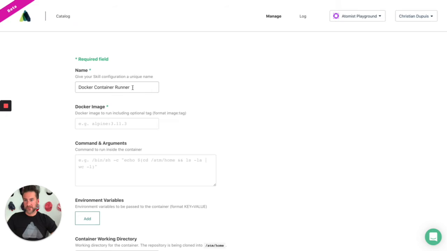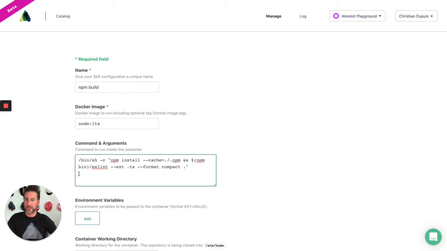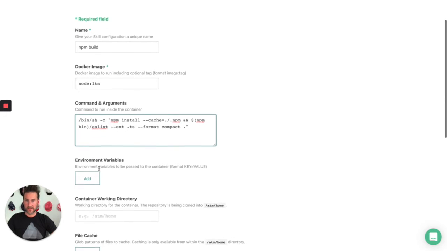This is our skill configuration page. The first thing I need to do is provide a unique skill configuration name. Next, I can put in a Docker image name. I'm going to use the official Node Docker image from Docker Hub. Next, I can put in a command line that I want to run inside the Node container. Here I'm going to run npm install and then eslint with some command line options.